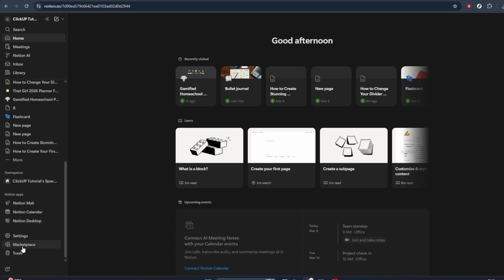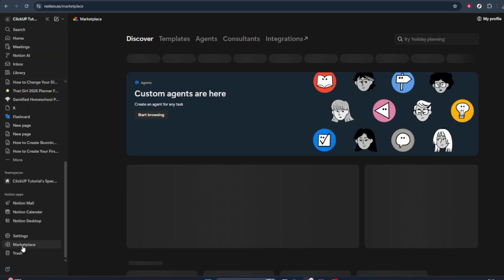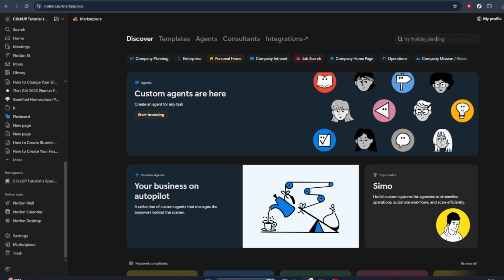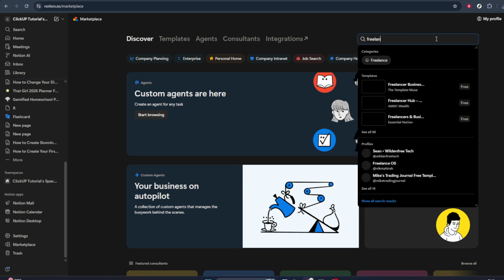First, open Notion on your computer or in your browser and make sure you're logged into the workspace where you want your portfolio to live. Once you're in, look for the Marketplace option. This is usually found in the sidebar or under Templates, depending on your layout. The Marketplace is where Notion keeps a library of pre-built pages you can install with a single click, which makes it perfect for getting started fast.